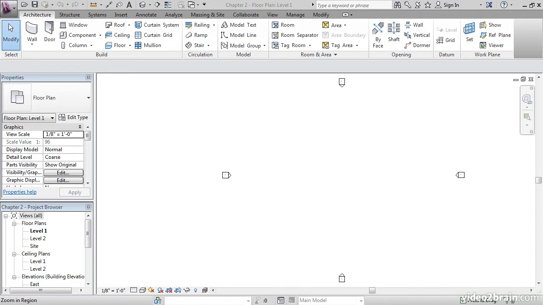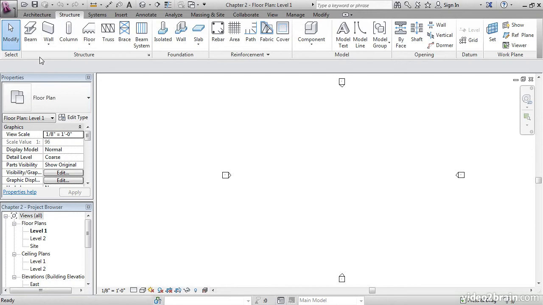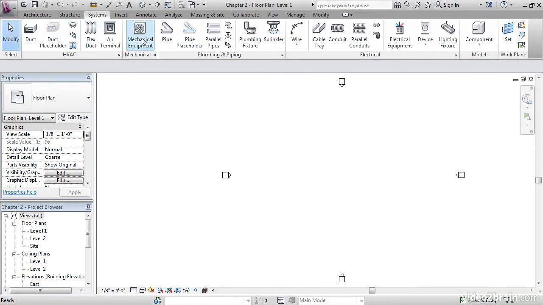Open the file you previously saved, or open the file called Chapter 1, and let's follow along. Let's start again at the ribbon. Notice the Architecture tab. This is where this class is going to be about 90% of the time. There are other tabs for other trades, such as Structure. We'll be on the Structure tab in one chapter. Systems, this is for MEP.